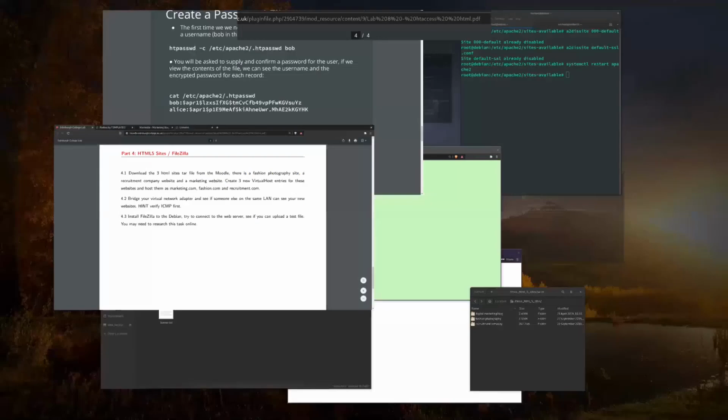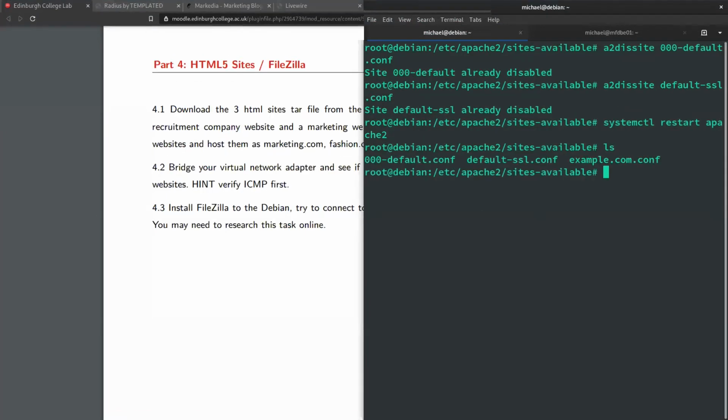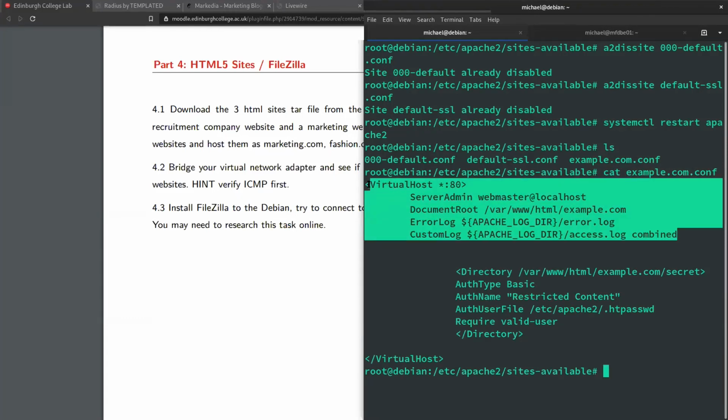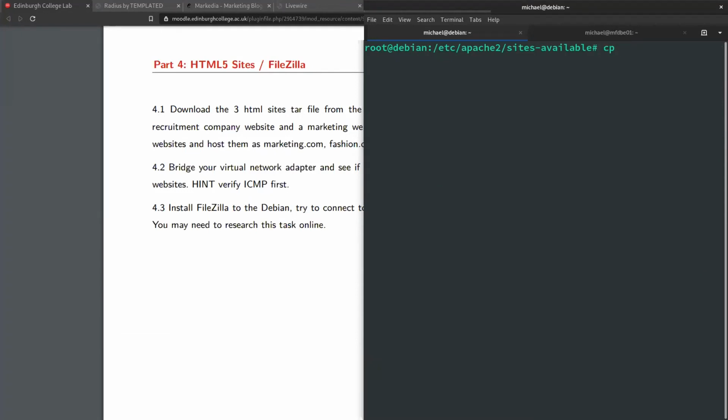So the task for lab 4, part 4, is just to copy each of these over onto your server. So for example, let me get the server open. At the moment, I have example.com.conf. Let's have a look in example.com.conf. What we really need is this stuff up here. What I would hope you would do is copy example.com.conf to fashion.com.conf.